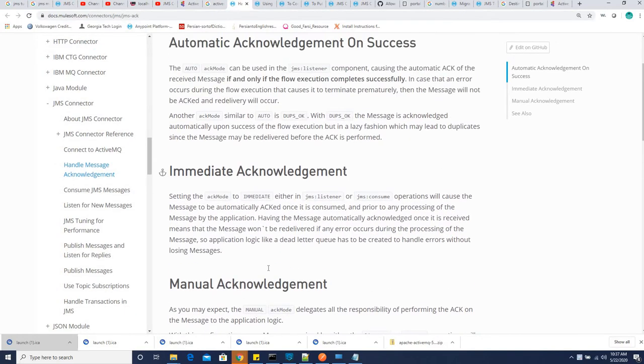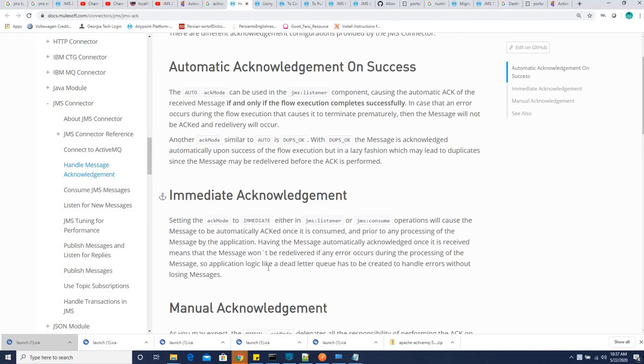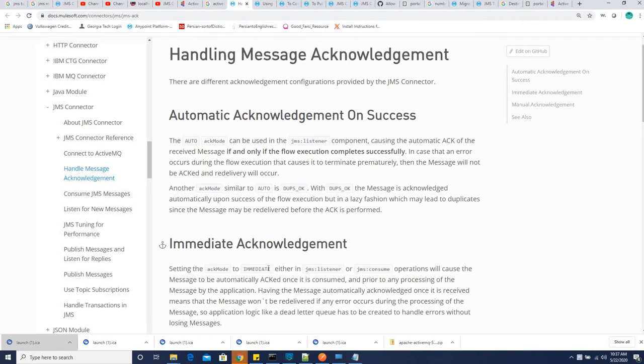If you go to the component, you will see that auto acknowledgement means that if the message is listened to successfully and there's no error in the flow, then the acknowledgement will be automatic. Duplicates okay is the same as auto, but it does it in a lazy way, so that message duplicates can also occur. It allows duplicates.